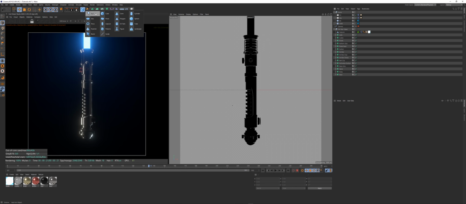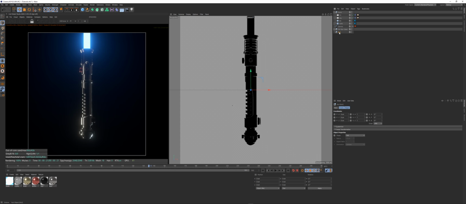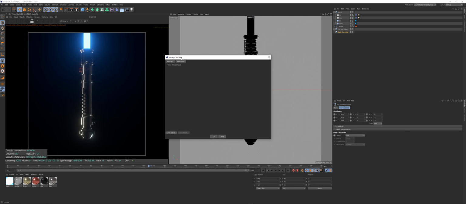So what you can do here is create a null. I'll leave Octane open. I'm going to bring this down here. And this is just going to be what we build the Xpresso on. I'm going to call this blade controller. And then if you come to user data, go to manage user data, and we go to add group, drag it out of there, call it blade controller, and then create data inside of that group and call it blade length.